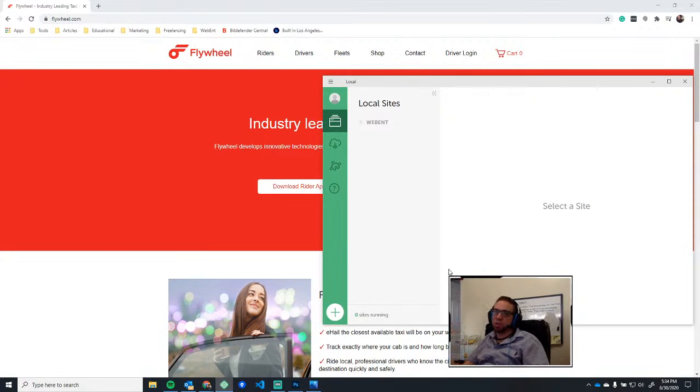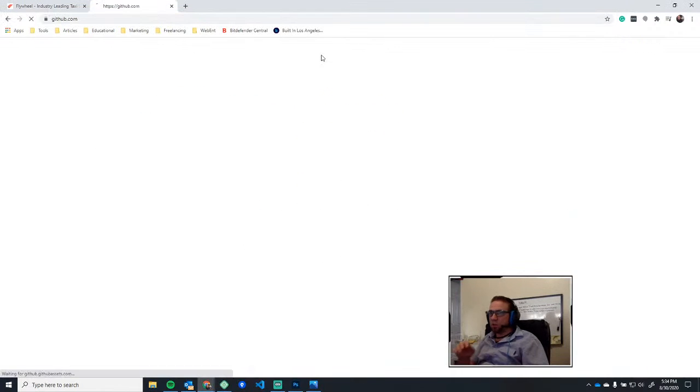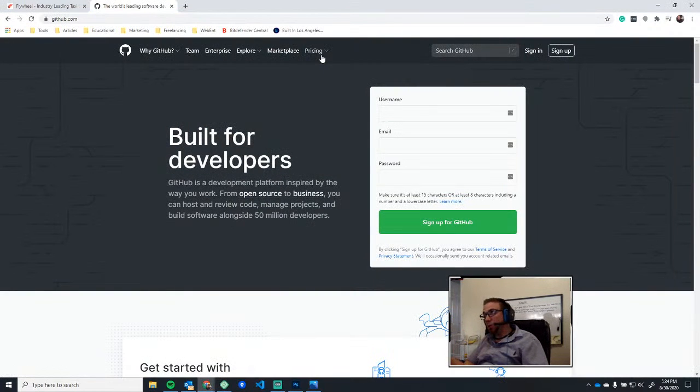And this would make it really easy for me to pull my site down onto another computer and to continue to work on the site files and everything from there. But I also want to use GitHub to help control or manage the version control of the actual development files.